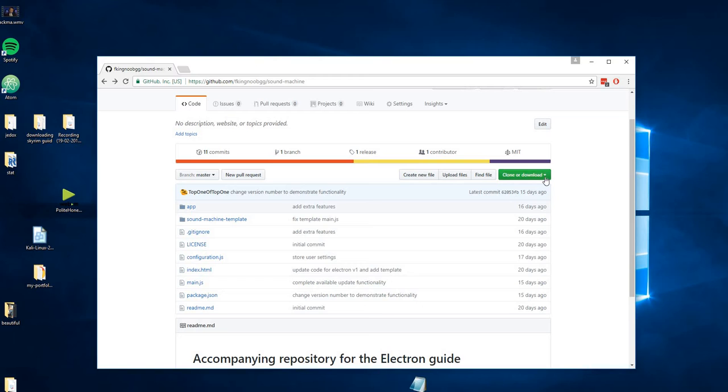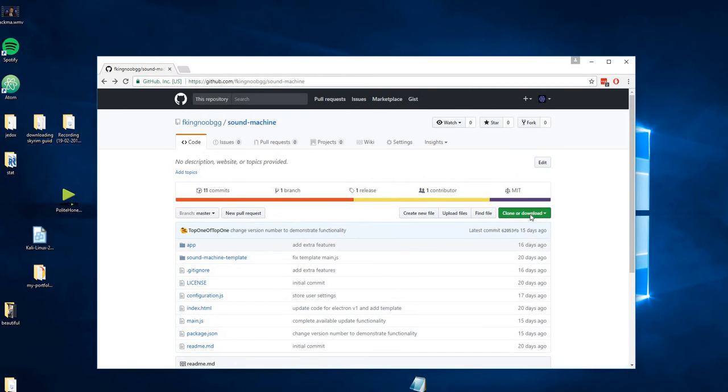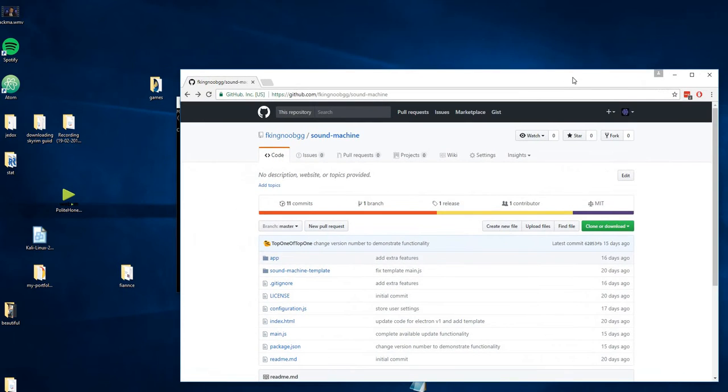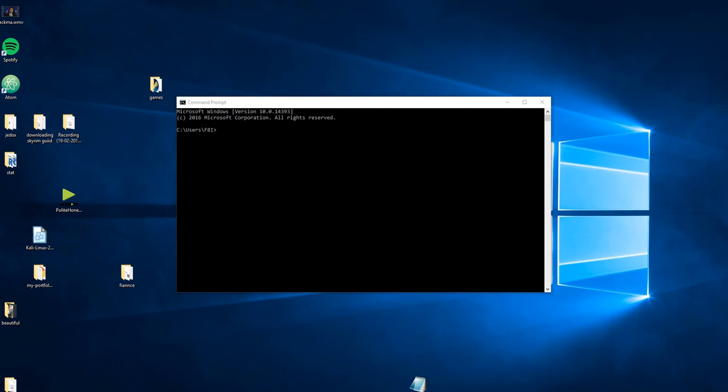Alright, so how do you download this? Pretty simple, just clone, download zip. You can go to Git and pull it to your local machine, but we'll just keep this simple here. We don't want too much extra stuff. This is probably for beginners, so we don't want to confuse them with extra stuff that they haven't seen before. So once you've downloaded that, you should end up with a zip. Unzip it.